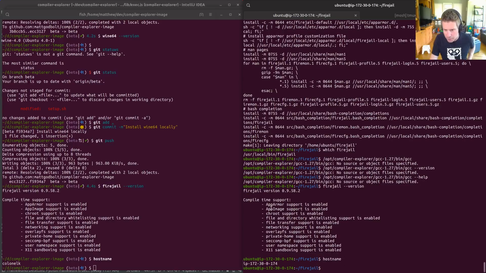Definitely remote machine. AppArmor support is enabled. AppImage support is enabled. Chroot support is enabled. Networking. File transfer networking. OverlayFS support is enabled. Private home support is enabled. Good, because that was one thing we needed. So everything looks the same, doesn't it? It looks like it's the same thing. So I don't know why there would be a reason that it wouldn't work over here.